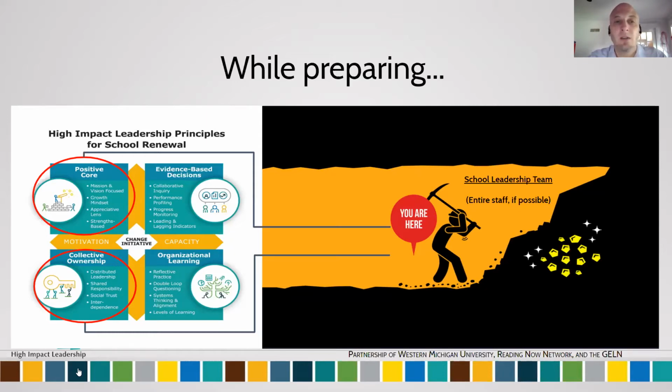We also do that in a collective fashion. We distribute leadership. We empower teachers to own the school just like anybody else, to ensure that teacher voices are heard and lifted up. Shared responsibility, that all teachers develop ownership for the school, as well as administrators, that we're all in this together. Social trust as well.